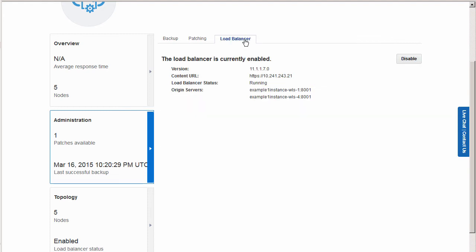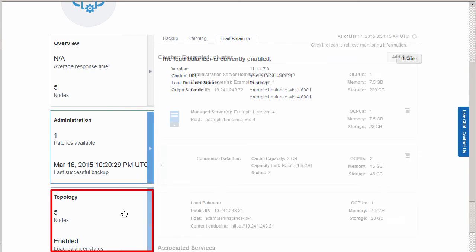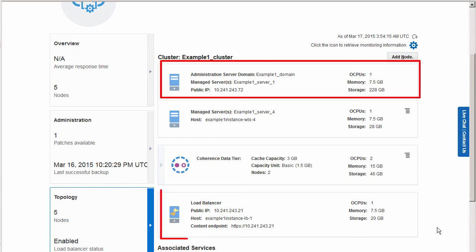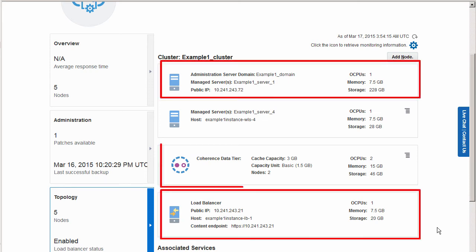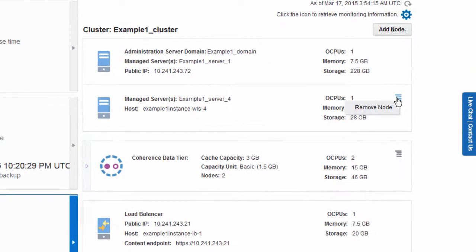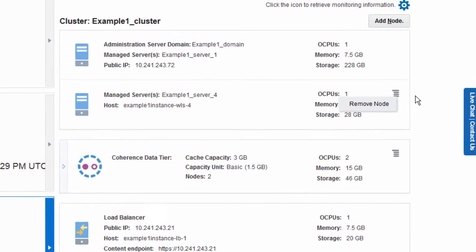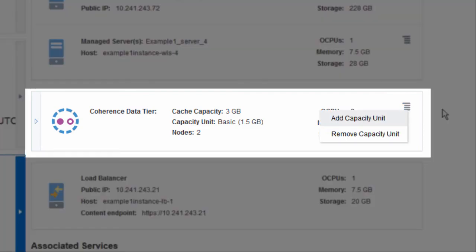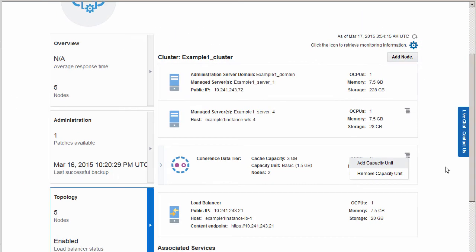If your instance is running in a cluster, you can enable or disable a load balancer from the Load Balancer tab. Speaking of clusters, fluctuating demands on your system load can affect how applications perform. On the topology page, you can scale instances on the fly to ensure optimal performance. This page shows all the nodes in a cluster, including the administration server and load balancer, and, if provisioned, a coherence data tier. Scale out the cluster by adding a node, or scale it in by removing one. If a coherence data tier has been provisioned, you can scale it here too by adding or removing capacity units.